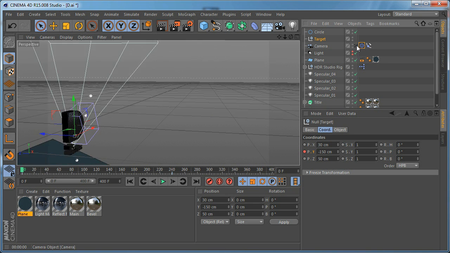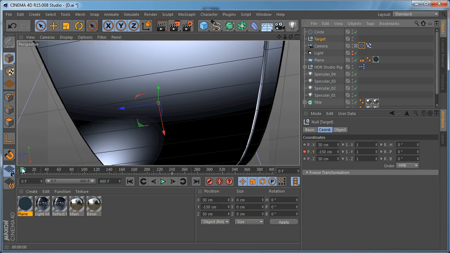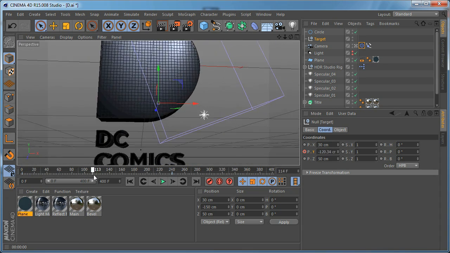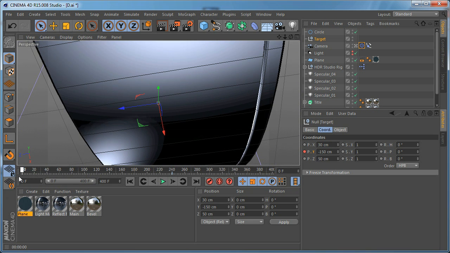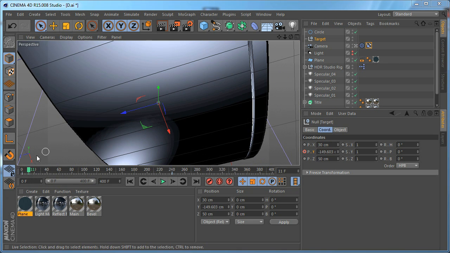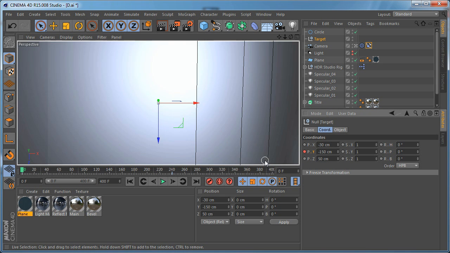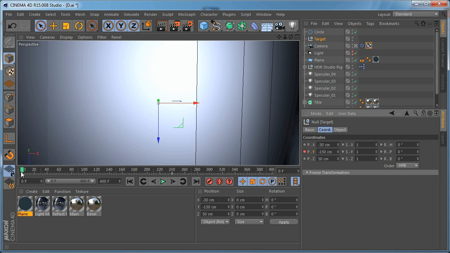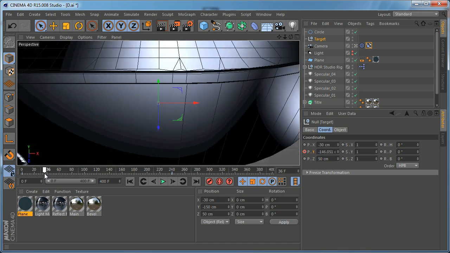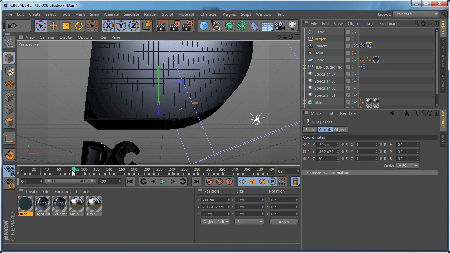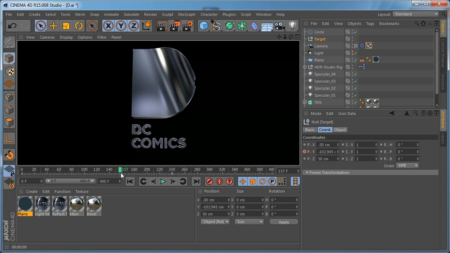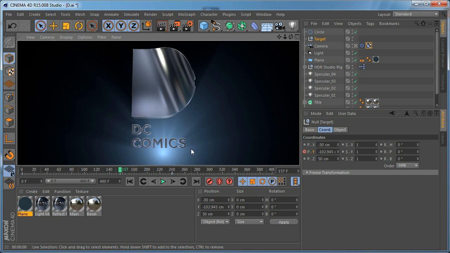Let's enable the camera. Now to fix this, let's select the target, go to the first frame and set this to -30, and as you can see this fixes the problem. And let's create a test render. Let's turn on the white and this is how it looks like. I think it's pretty good.